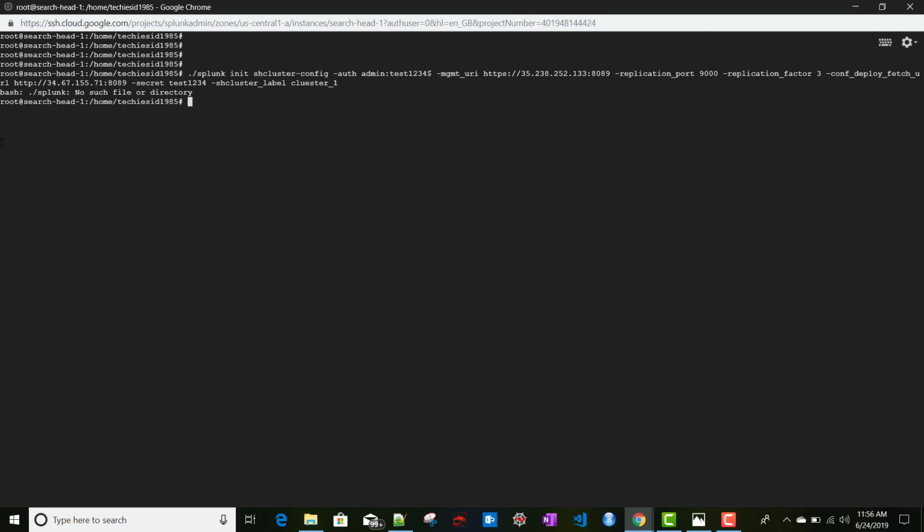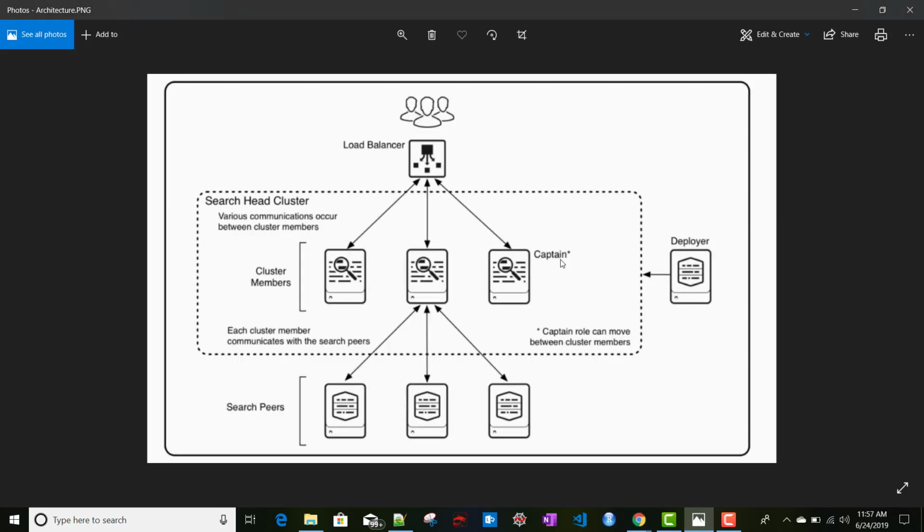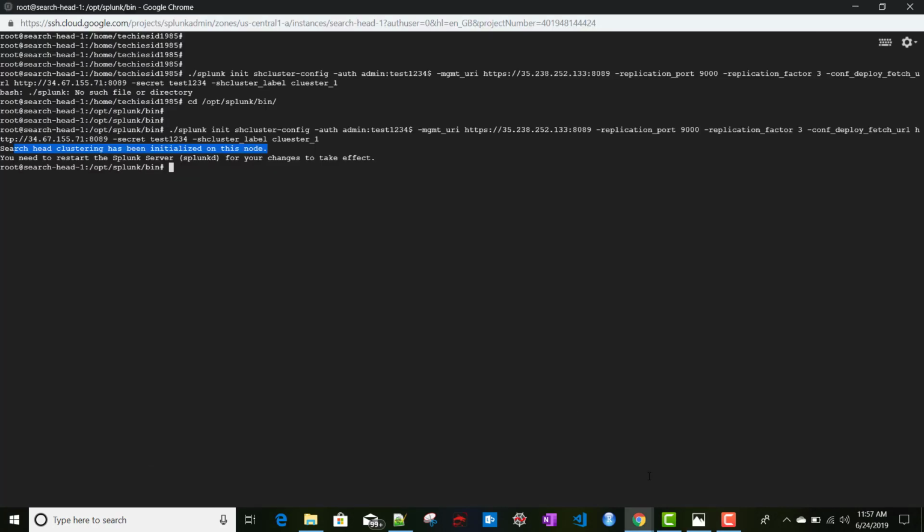Now it is saying no such file or directory. Let me see it. We have to go to our Splunk bin folder, /opt/splunk/bin. Then we will run the same command. Now it is saying search head clustering has been initiated on this node. It is just the initiation, because it will be completed only when we choose a captain. So the captain we have not yet done.